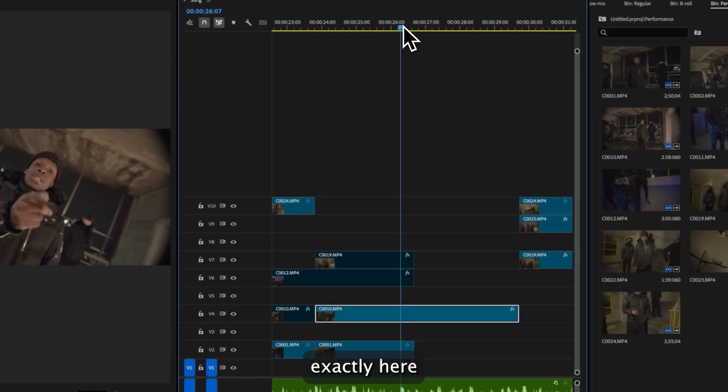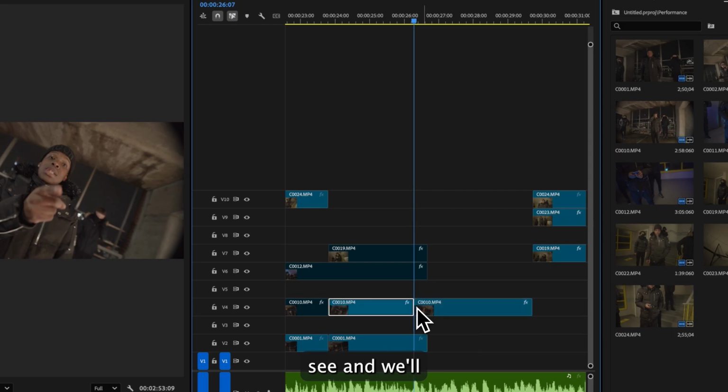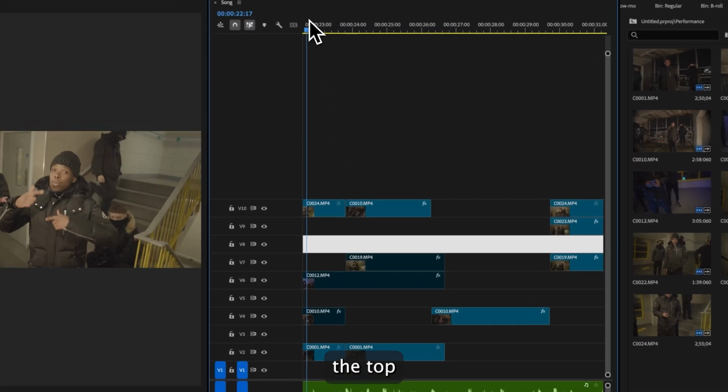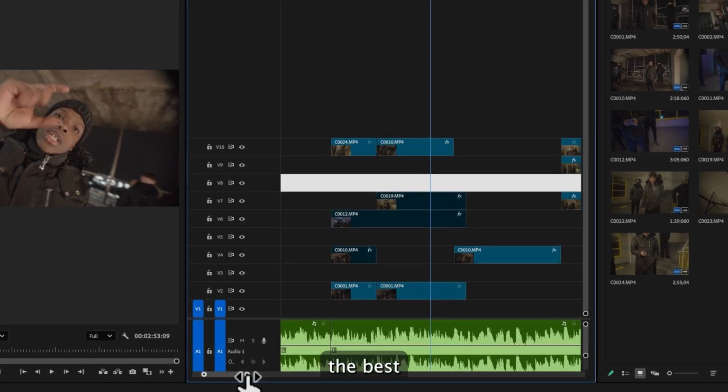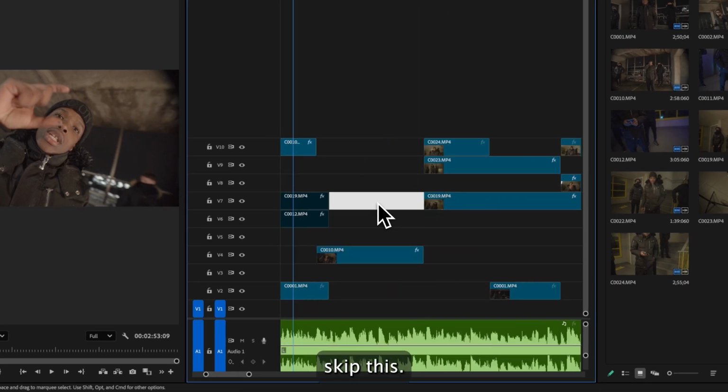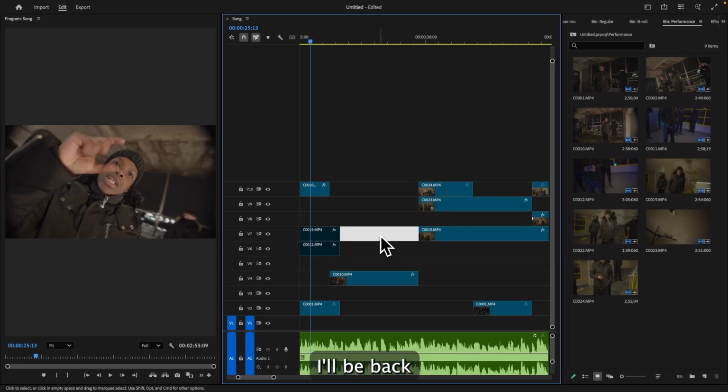I will just move it exactly here, and I will click C and we'll cut here. I will now move this to the top. And as you can see, we are getting the best scenes for each cut. Now I will continue to do this throughout the whole thing. Of course I will skip this so we don't waste time, and I'll be back when I'm done.